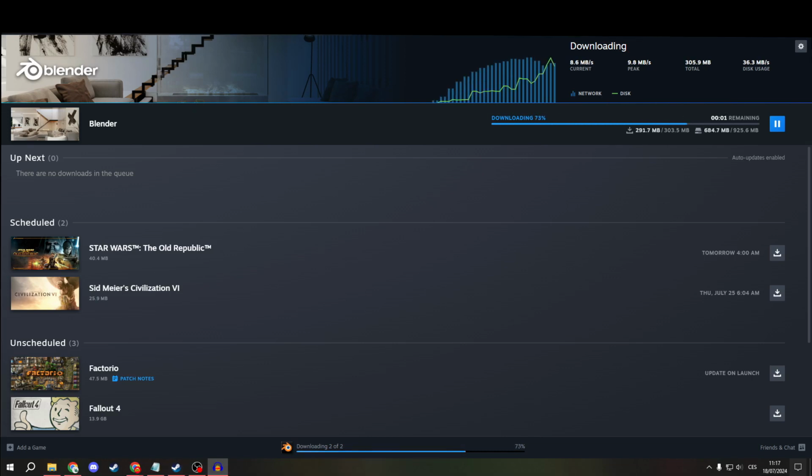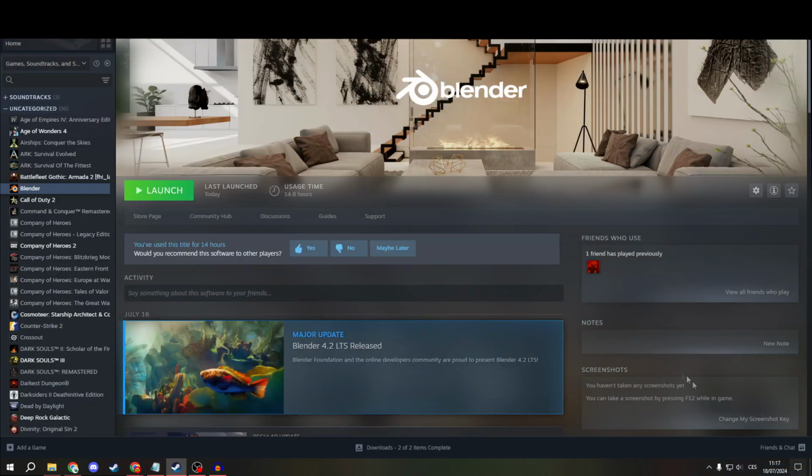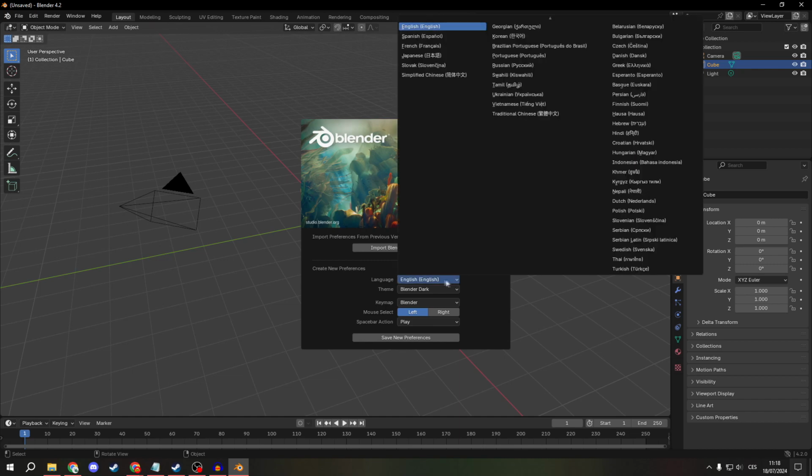Now, as you can see, after the download is complete, it will install. And now it's installed. Now click on the pop-up right here and launch it. And now, as you can see, it's loading up. So you can import your preferences if you have another version of Blender. You can choose language here. There is a lot of them.